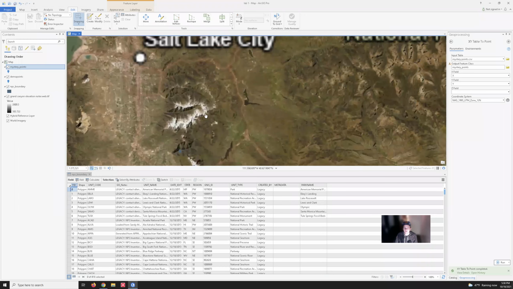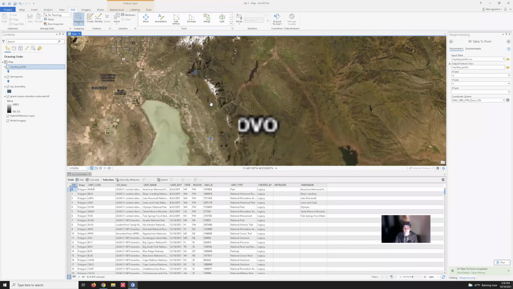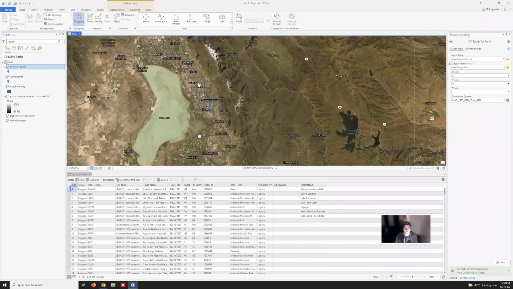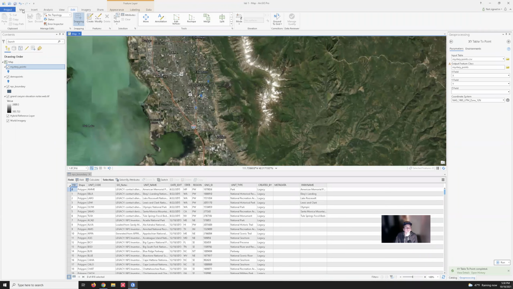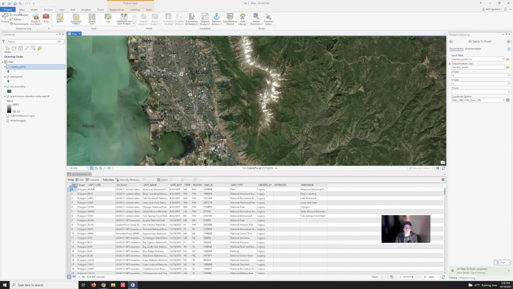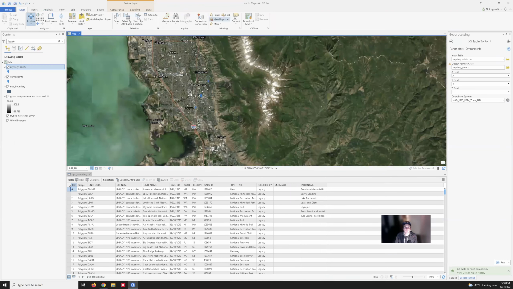So notice now when I go to do a measurement analysis, when I go to measure and I want to measure distance, it will snap. It'll let me measure exactly from that point, which is super helpful.